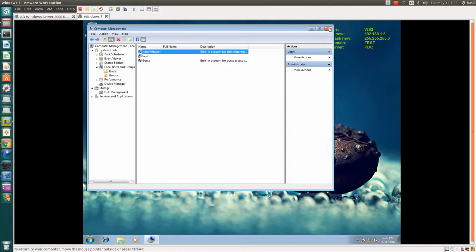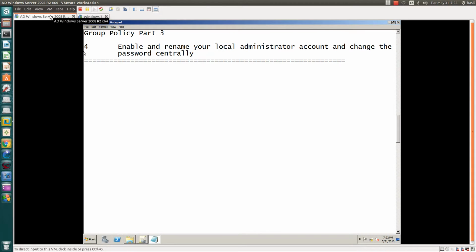All right, so the default name is administrator. What we are going to do is rename this account from administrator to something with a different name, so the user should not be aware that this is the admin account. So let's work on it and rename this account and change the password centrally for our thousands of computers.